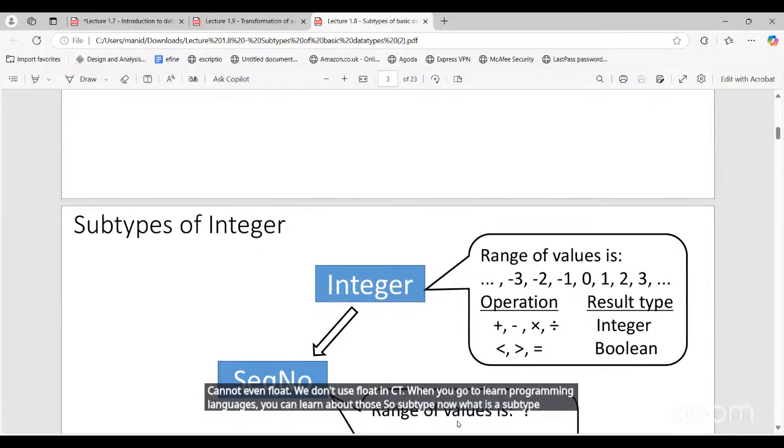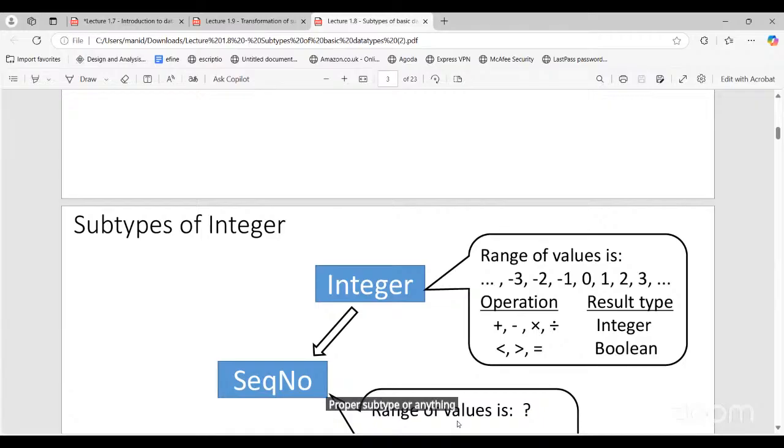A subtype is anything that we can derive from something. Just for a little example, this is not a proper subtype or anything, just for an example. If I have your date of birth, right? From there I can derive your age. Correct. So age is a subtype. This is not a practical example, just saying for example. Anything that you can derive from a proper data type is a subtype.